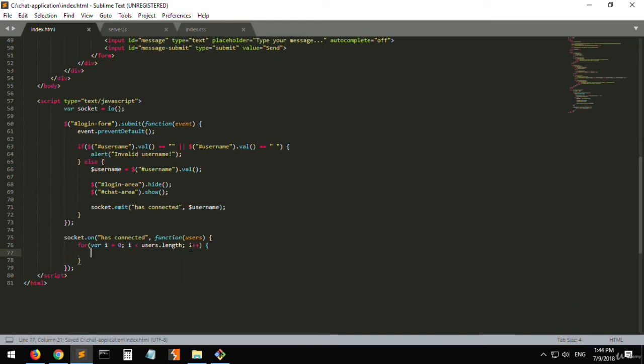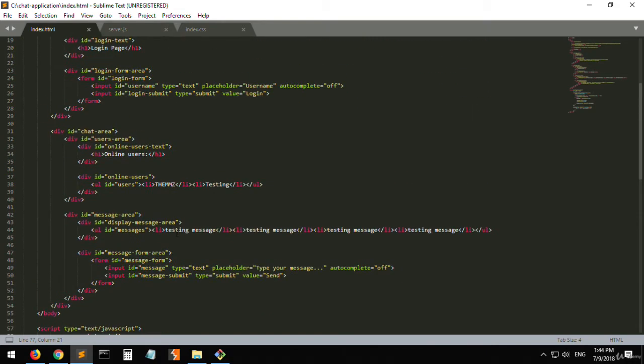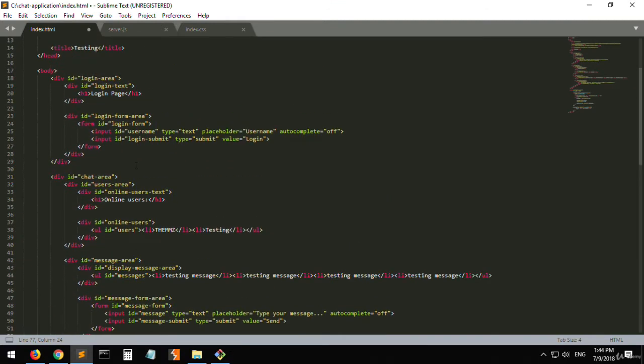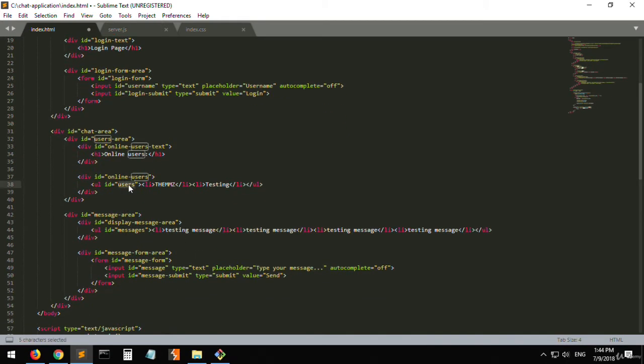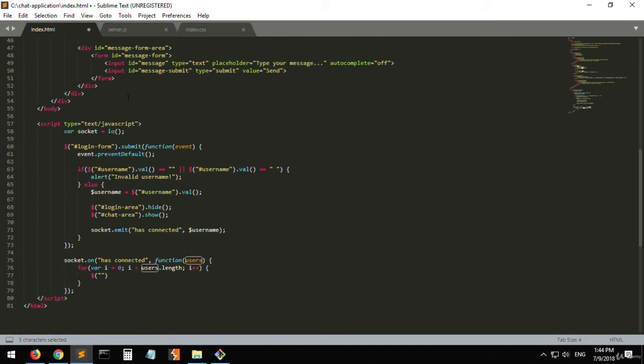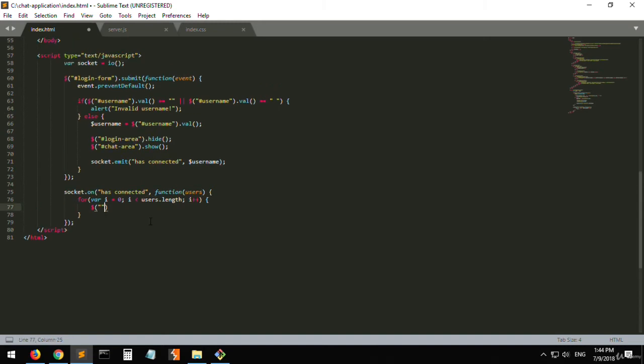Let's see here. What we want is to append the username to the list here. So let's go ahead and say, what is it called? No, it's called users. Okay, so we will be appending the usernames here to the users online list. Let's go ahead and say users.append, and let's add an li here.